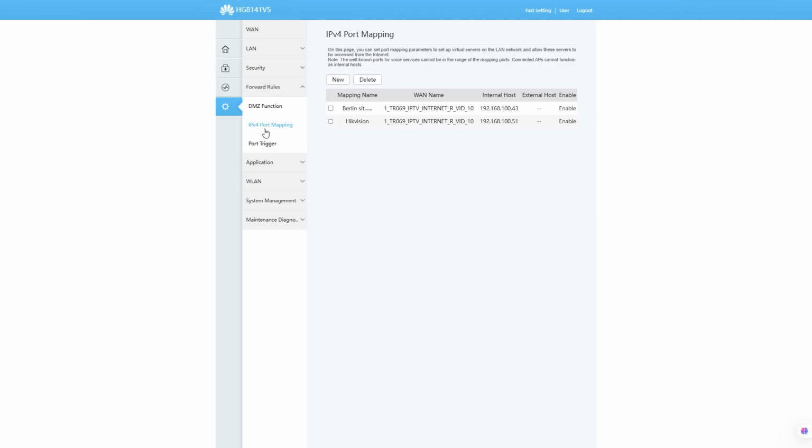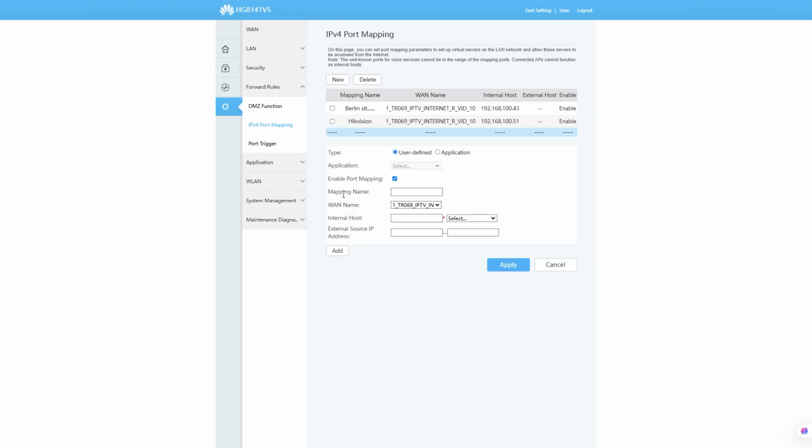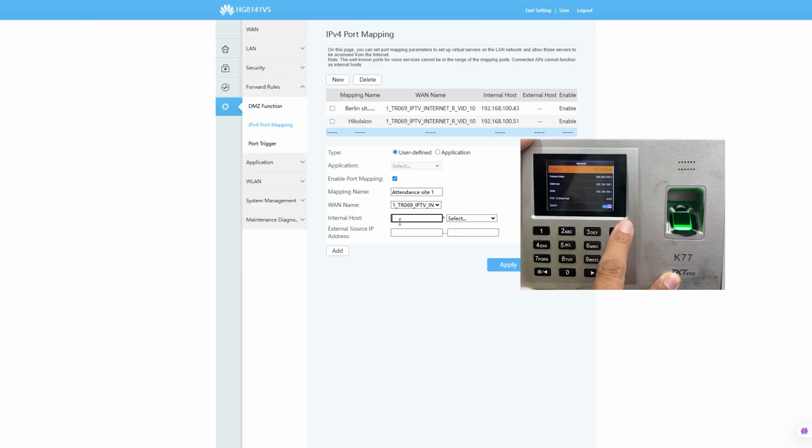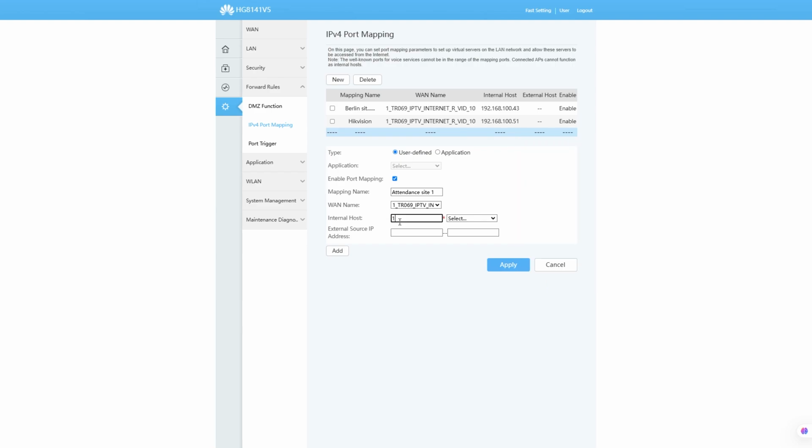Now, from IPv4 port mapping, I'm creating a new entity. By clicking on New, set the mapping name. Let's name it Attendance Site 1. Make sure port mapping is enabled. Then, Internal Host. Here we will add the IP address which our router allocated to our machine automatically through DHCP on, which is, as you can see here, 192.168.100.43. Next, drop down, leave it as the system will automatically fetch it.